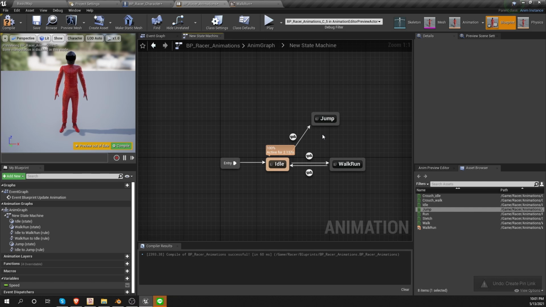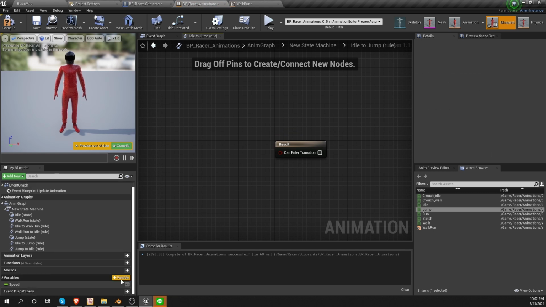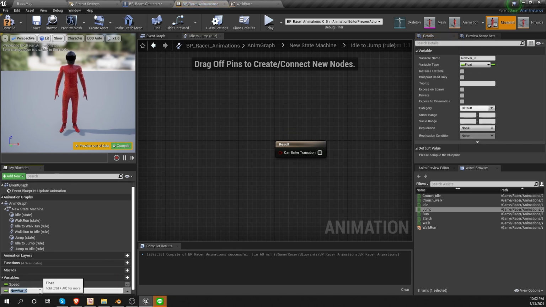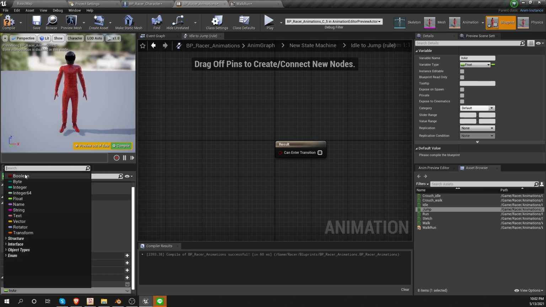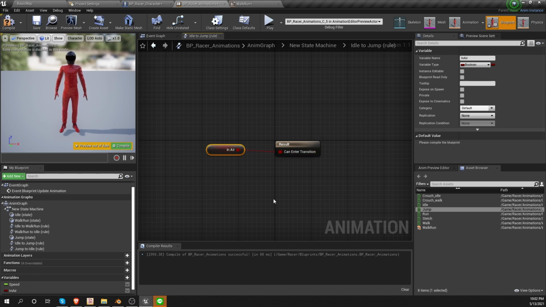And of course, I'm going to want a connection back to idle. And now, what kind of condition can I use to make the character play the jump animation? We are going to need another variable, and I'm going to call it something like in air, and change it to a Boolean type this time. Drag it out here in the conditions graph, get in air, and connect it to the result. And so when the character is in the air, he'll play the jump animation.